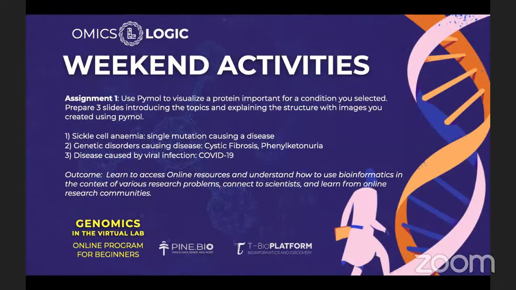And after the session, we have the weekend activity. As I've already told you, with every session we have a lot of online courses that will be made available to you. So you can learn at your own pace, go through and learn about some of the technologies and try to apply them to real research, because that is one of the outcomes we have seen in the program.